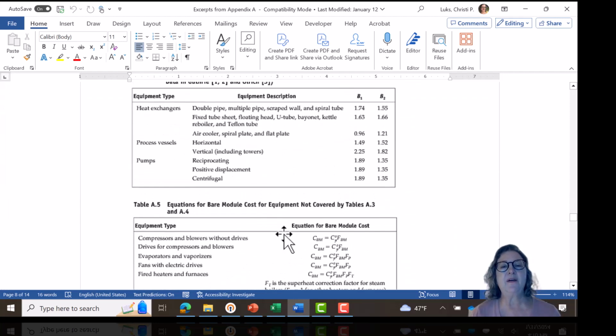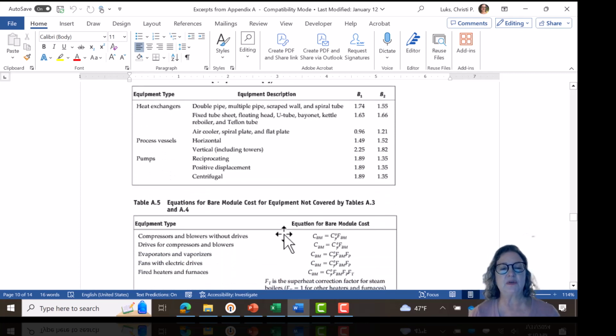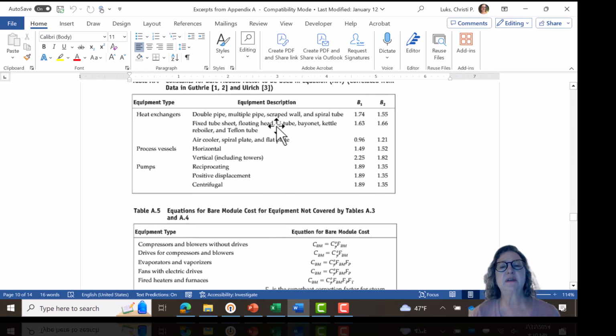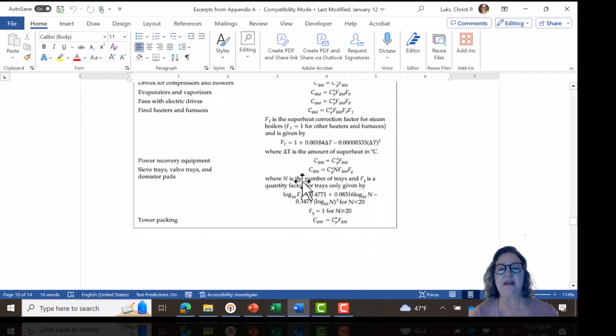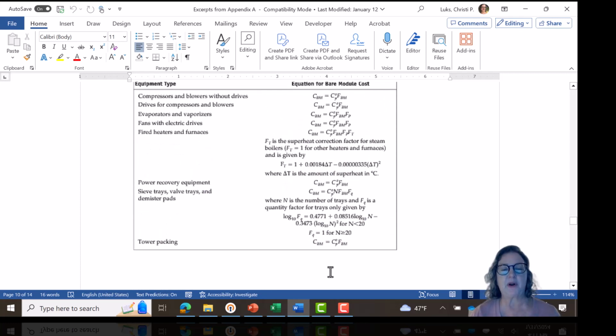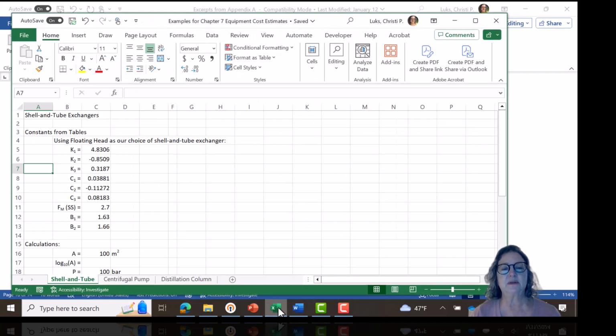All right, there now, my last thing is I need those B1 and B2 values. Okay, for heat exchangers, notice that all of the shell and tube type are lumped together here. 1.63 and 1.66 are my B1 and B2. All right, so that's the data that I needed to be able to solve this problem. So now we need to do the calculations.